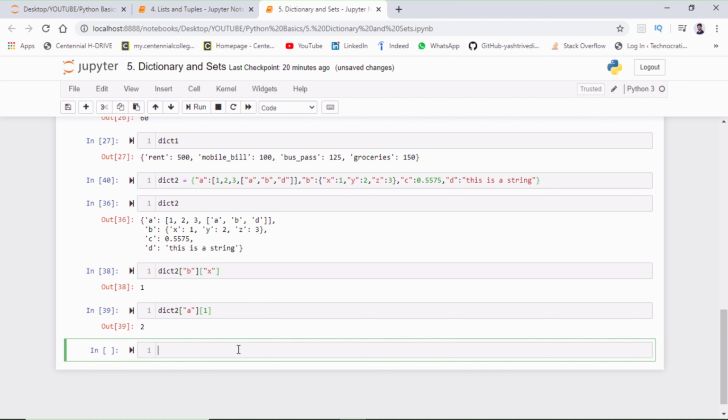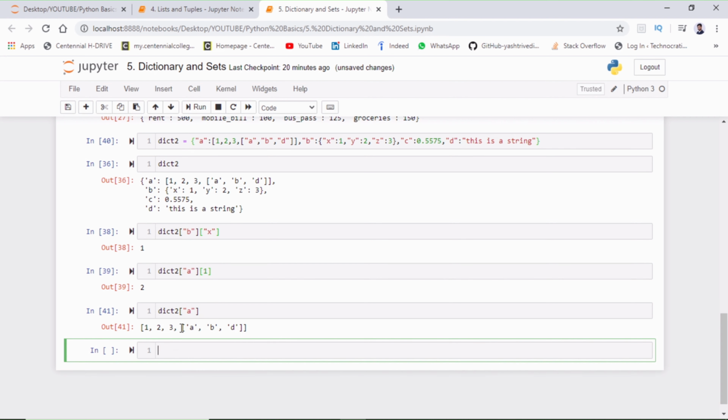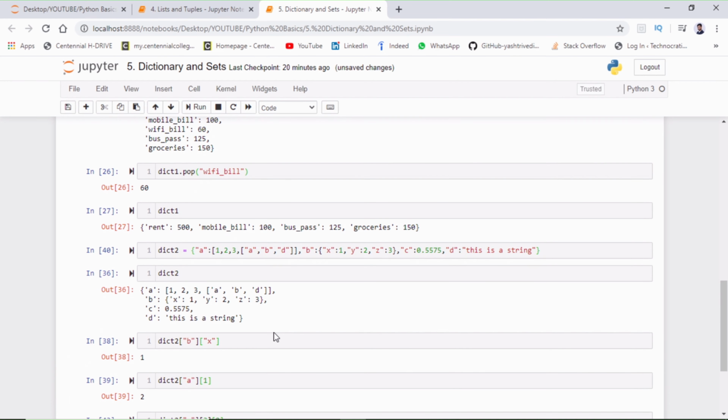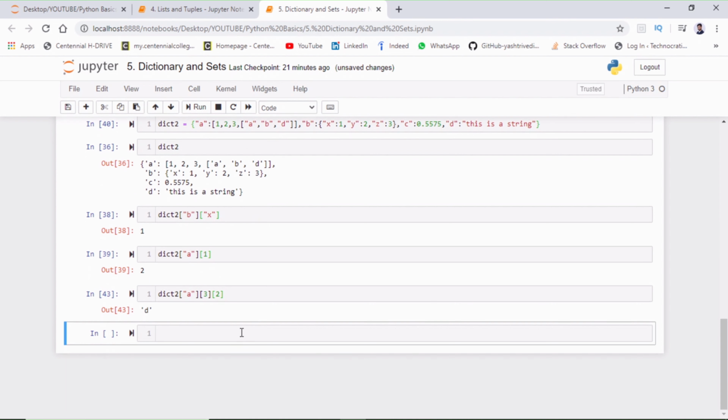so if I run this one, okay, so dictionary 2, now we want to get access of A. Okay, now I want to get the fourth element, so 0, 1, 2, 3, 4. So here I have to pass the 3. So I got the list, and I want to get access of D. So here I have to pass again the index position number, which is 2. So here I can get the D. So I hope it is clear what we can do with the dictionaries.